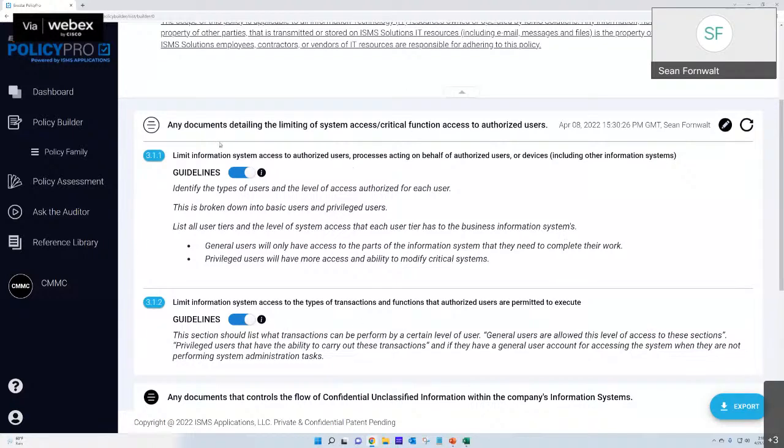But the first thing we're going to do is look. We have the identifier right here, so we know what control we're working with, and we have the language from the standard here as well. This allows you to confirm that this is what we're working on. These are the requirements in the 171A documentation. So we know that this is what we're working on and we know what requirements we have to meet.